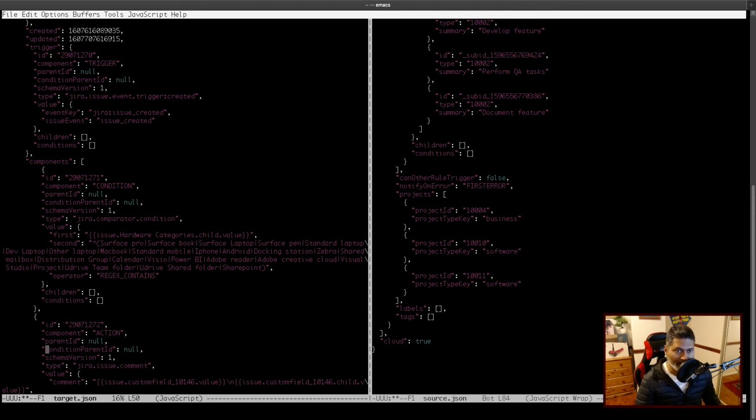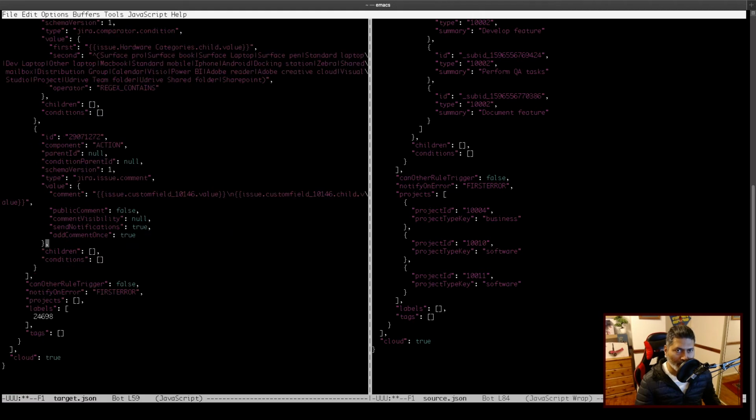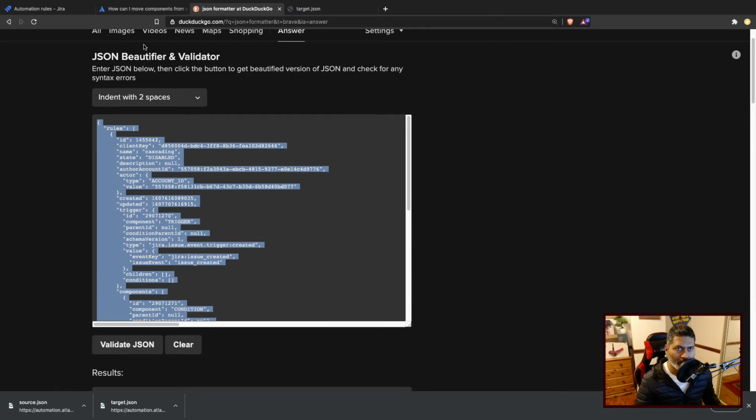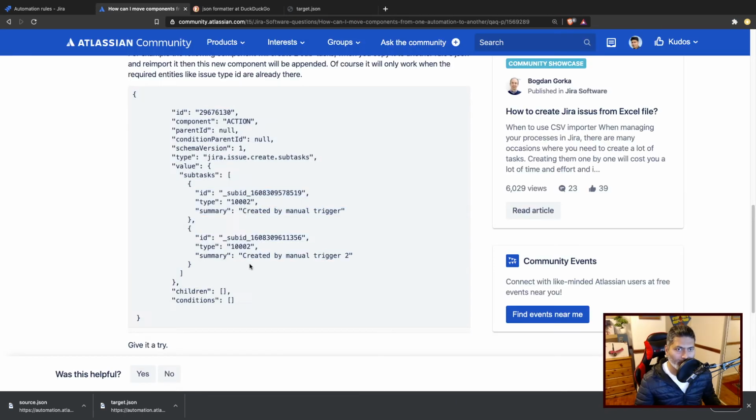The second component is this action, and if you remember from the rule, we are basically adding a comment. So you can see here that this is one action where we can add our own action. And I also replied to this question on the community. So basically what we need to do is copy this part and append it to our existing rules component section.